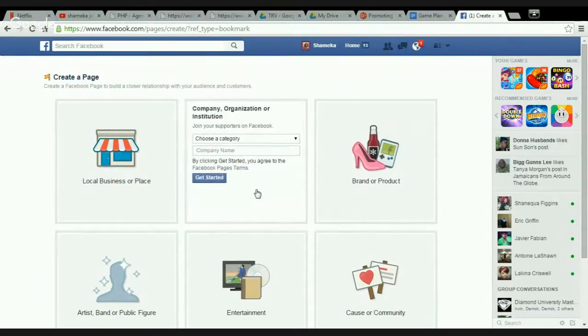Then you'll have an option to select a category for your supporters to know exactly what product or service you sell. We're in the travel industry, so we're going to select travel and leisure. For your company name, I'm going to simply come up with a mock company name. Let's just say Fantasy Voyages. Then we're going to click Get Started.